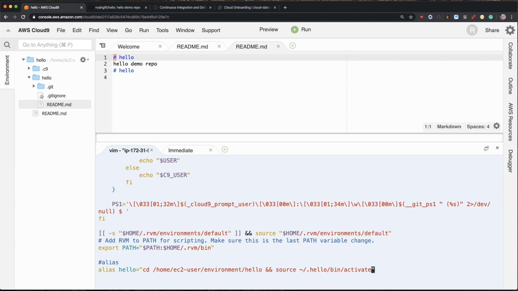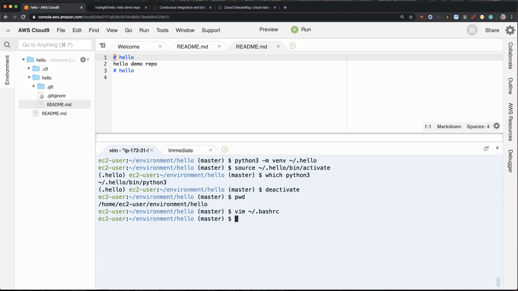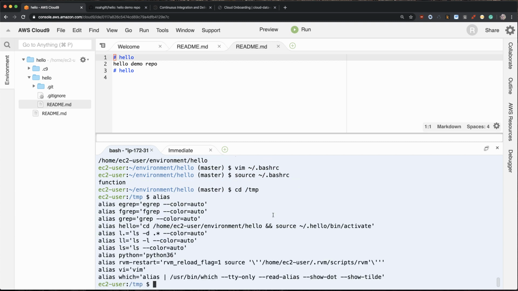So I go escape, and then I do colon wq, return. And then because I'm in this actual shell, I'll have to source it so that it knows that alias. And then the next time I open this up, it should remember this alias. There we go. If I source this, let's say we'll go to the temp directory, and then I type in hello, or even you can actually type in alias, and it will show you all of the different aliases.